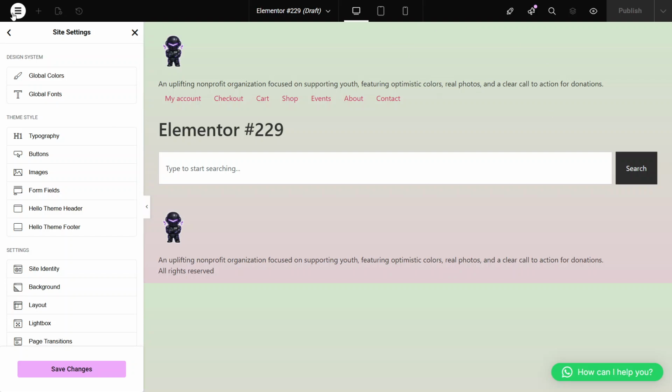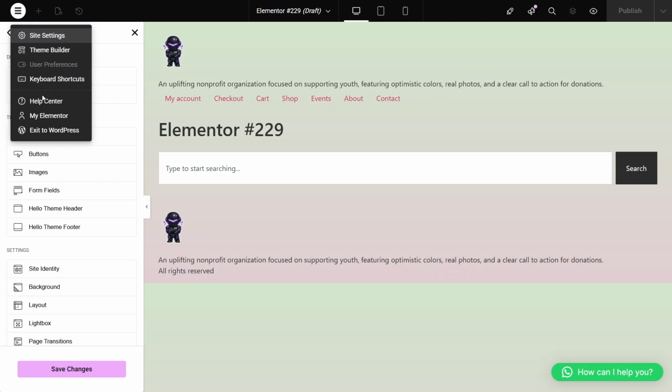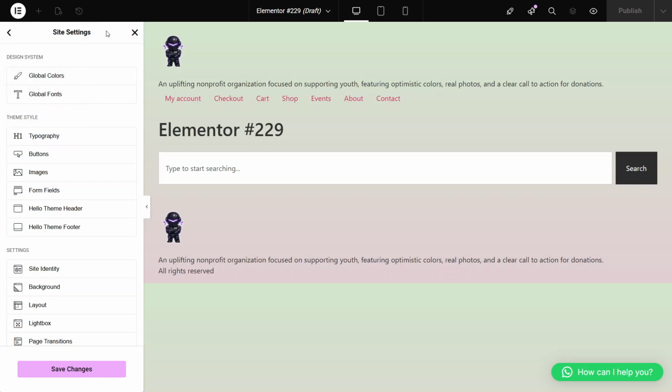You'll notice a small icon with 3 horizontal lines, often called the hamburger menu. Click on that icon to open a drop-down menu. In this drop-down, select Site Settings. Site Settings is where you control overall styles, such as typography, colors, and of course, the background.